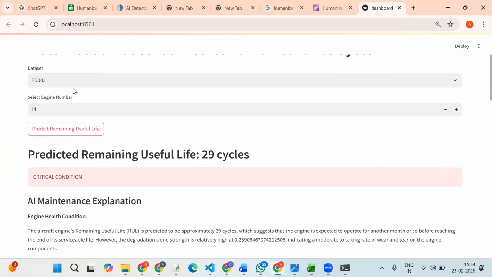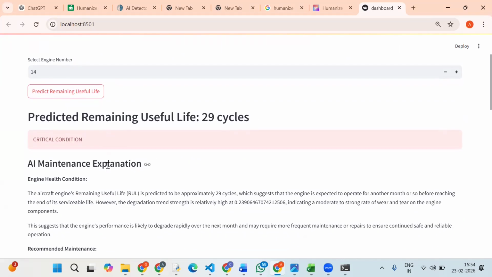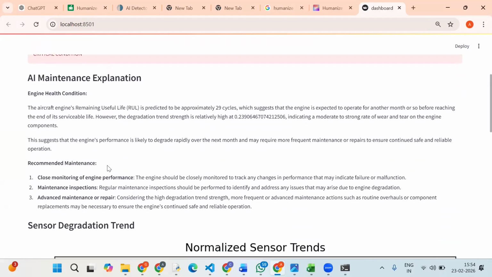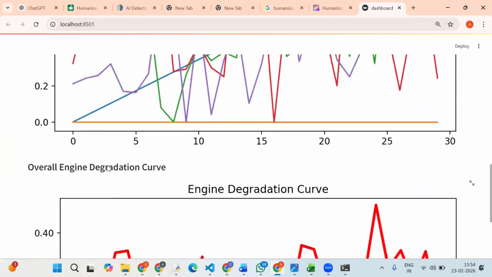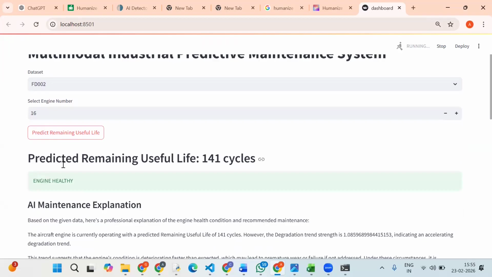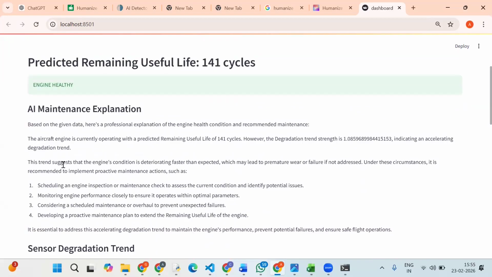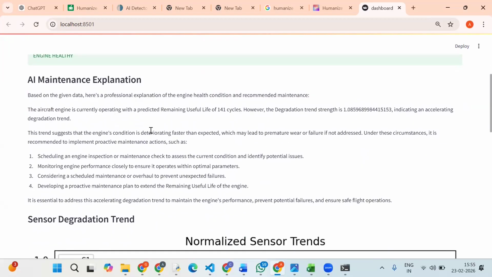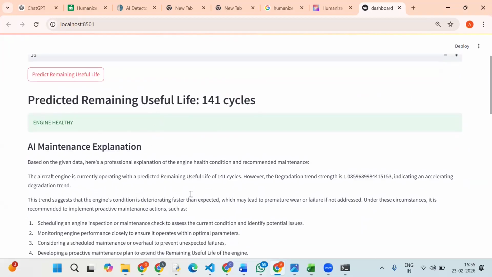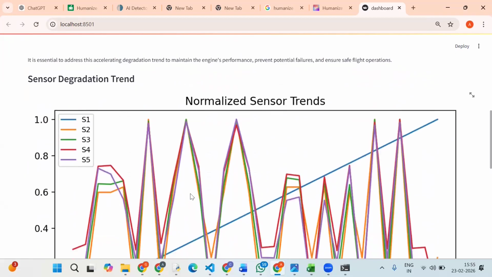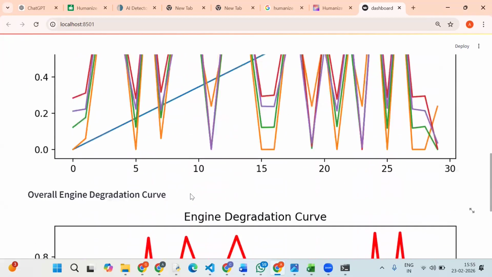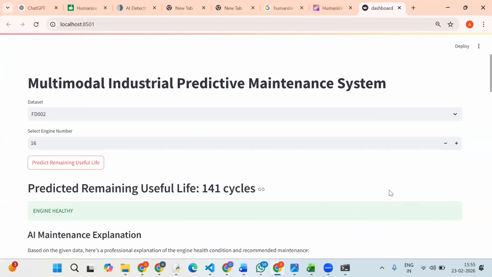Here you can see for dataset 3 and engine number 14, it is predicting a useful lifetime of 29 cycles only, so it is a critical condition. Here we can see the explanations along with the diagrams. We'll check with another one. For dataset 2, engine number 16, it is telling 141 cycles, so the engine is healthy, along with the explanation. The explanation changes each time according to our prediction, and likewise the graphs also change each time according to our prediction.